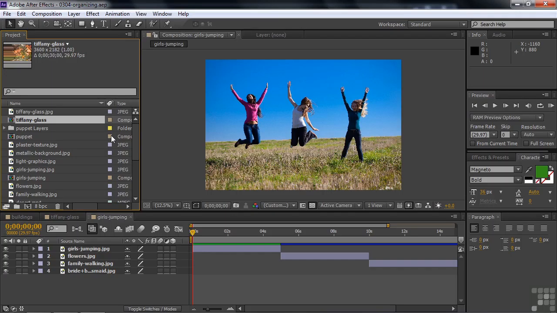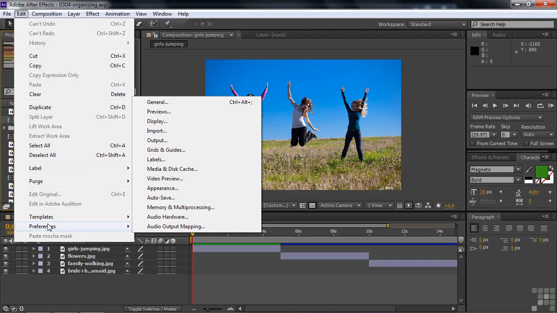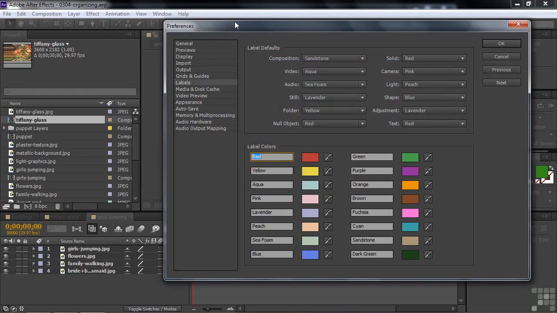You can see how those work by going to the preferences. To find preferences on Windows, go to Edit, Preferences, and on the Mac, go to After Effects, Preferences. Then click on Labels. That takes you to this part of the Preferences dialog box that shows all these colorful labels. I'm happy with the defaults, but if you want to customize these, feel free. You have many possibilities to change things here.